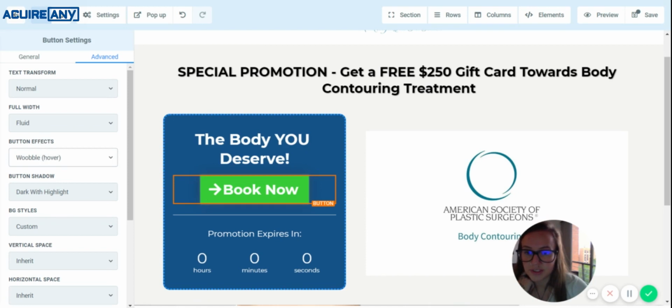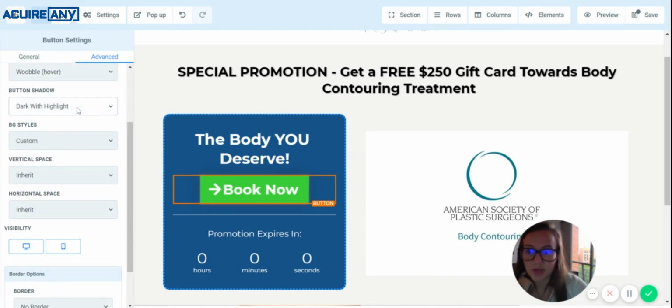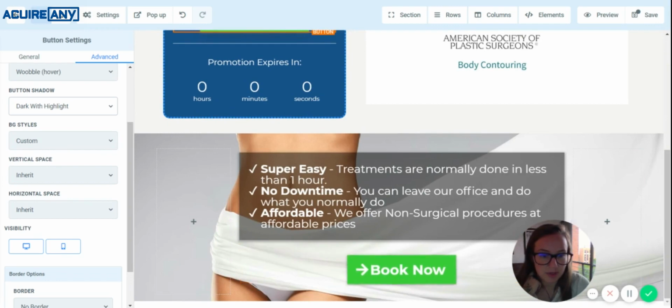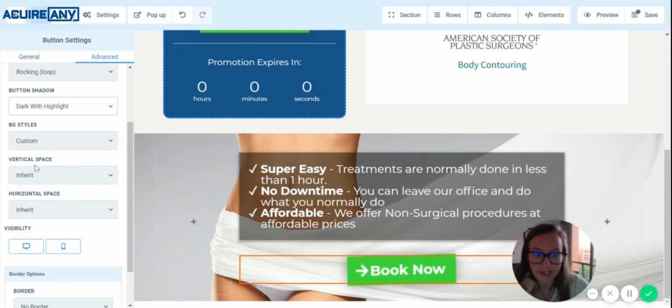And then what's really cool is in the advanced options, you can actually pick button effects in here. So this one is a wobble. That's the wobble. Pretty cool. And then the button shadow. So this might not look like much on this one because it's already over a dark background. But if you come look at this one, it's actually got quite a bit of a shadow around it. So no shadow, it just looks more flat. Dark with highlight. So you can see how that really makes it pop forward more, and you can play around with this. We have quite a few options in here to use.